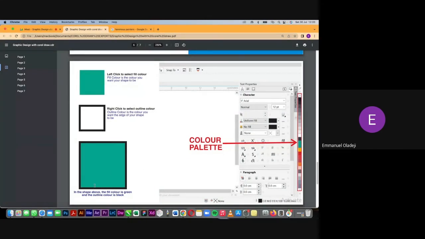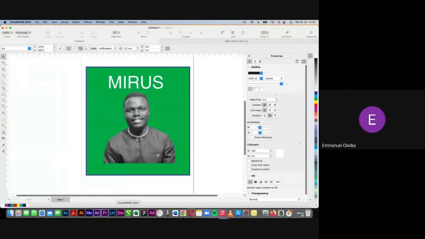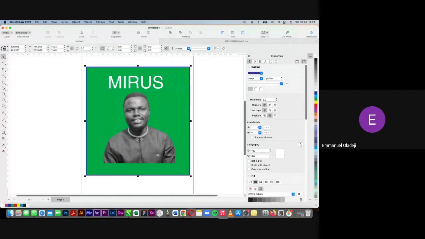You understand how to use the color palette too. You understand that there's a difference between the fill color and the outline. You understand the outline color, so you can make your outline color any color you like. I also showed you on CorelDRAW. Somebody asked the question, and I showed you how to increase the number on your outline.